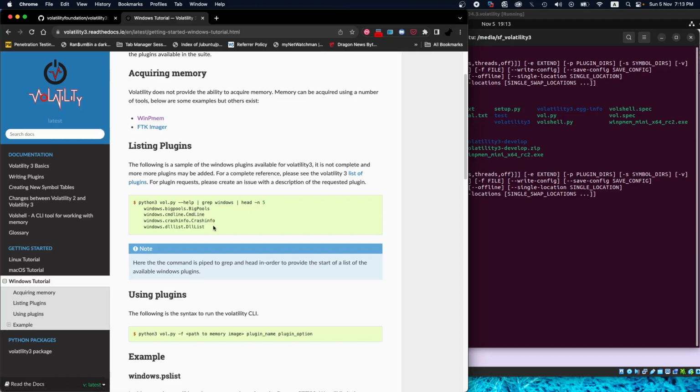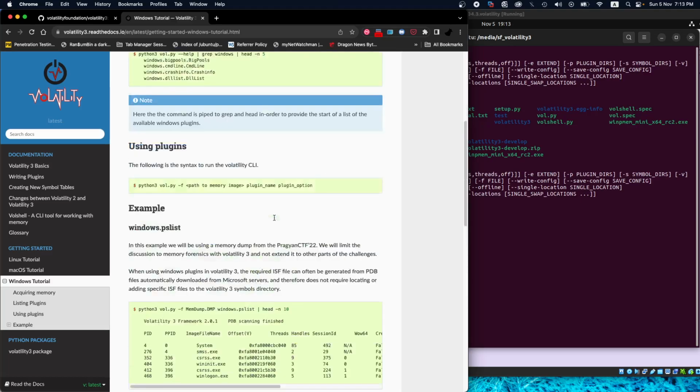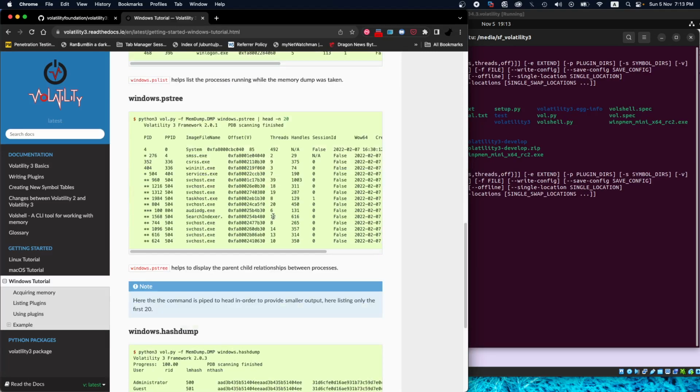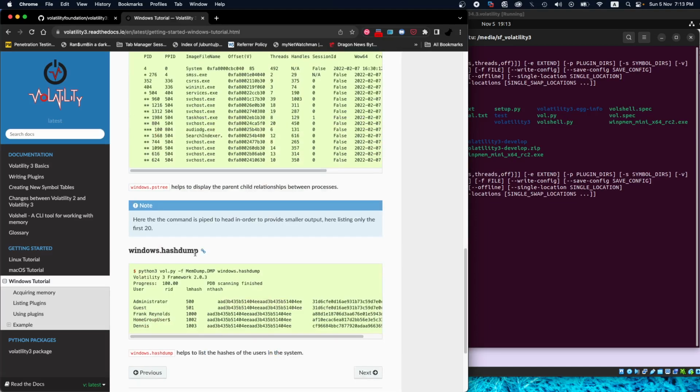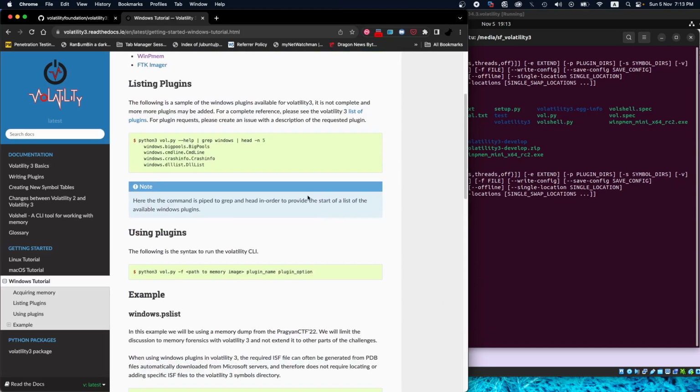Okay, so now, this just walks you through an analysis. Oh, the hash dump is the one that's not going to work, and I'll show you that. So let's just go through this.